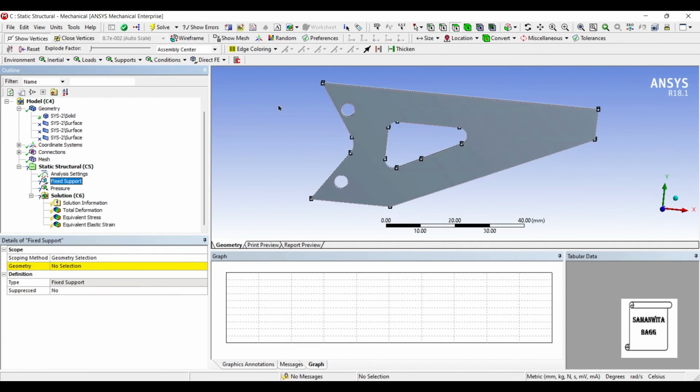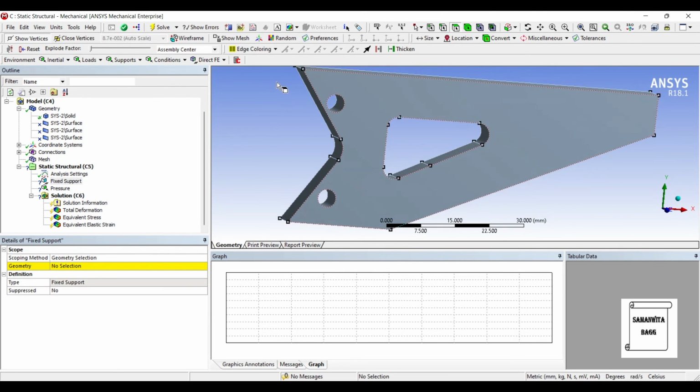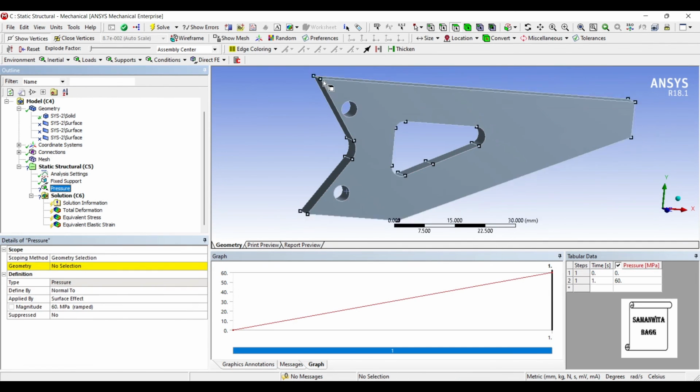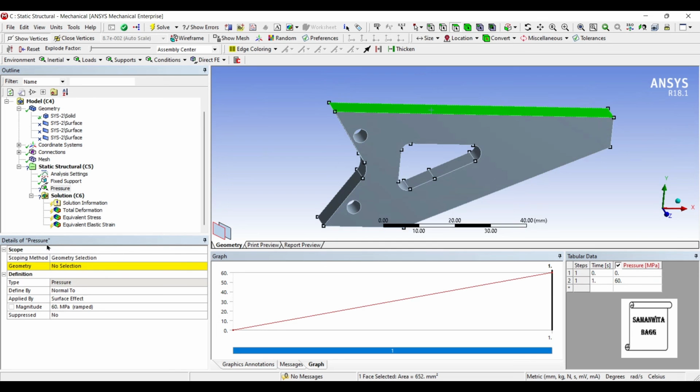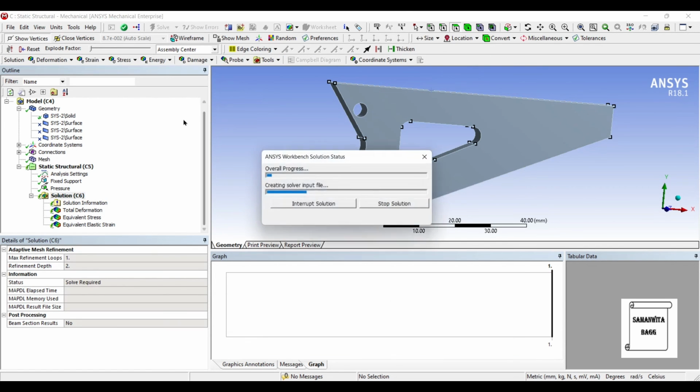Next I'll go to fix support. We just need to give the areas once again. So I'll select these two, apply. The pressure was on this surface. You can see the value also has been shown. Only the surface has to be given because we have modified the surfaces. Next I'll go to solution and solve.